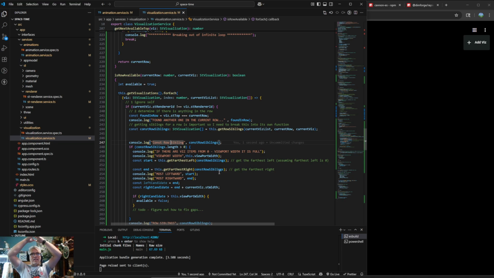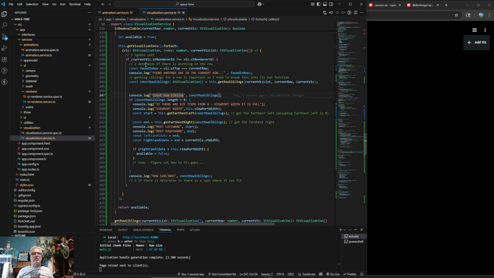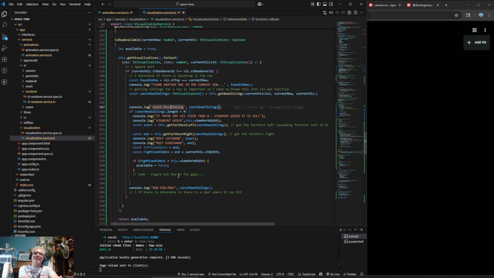Okay, so this thing checks to see if the row is available, and I think it actually already does return the right thing, because available is set to true. It goes through, it checks to see start, end. So basically, if it can take the very farthest right one and add itself to the end, then that row is available. So right now we're not doing anything to deal with gaps.